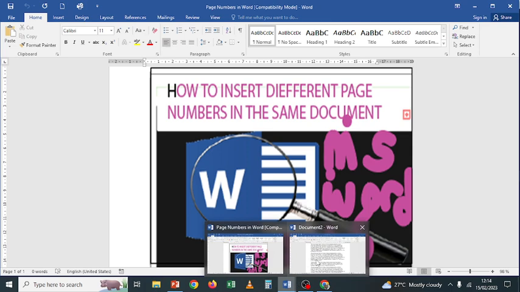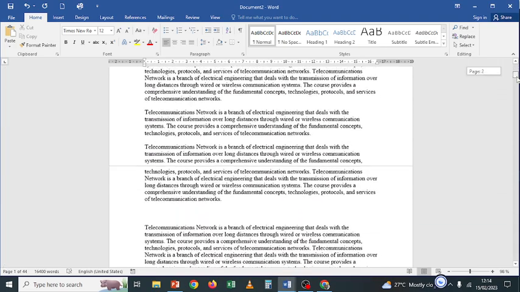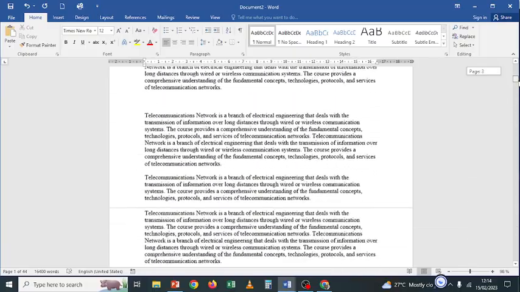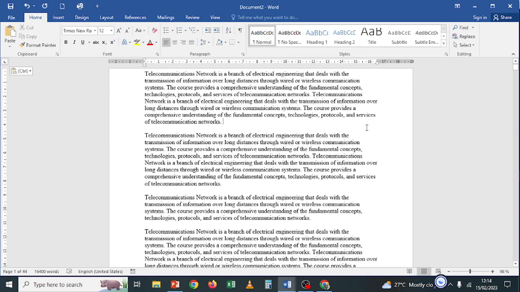Okay, let's straight away start. Now, supposing you have a document like this one, and you want to insert page numbers. As you can see, scrolling through, this document has no page numbers. So how do we insert page numbers?